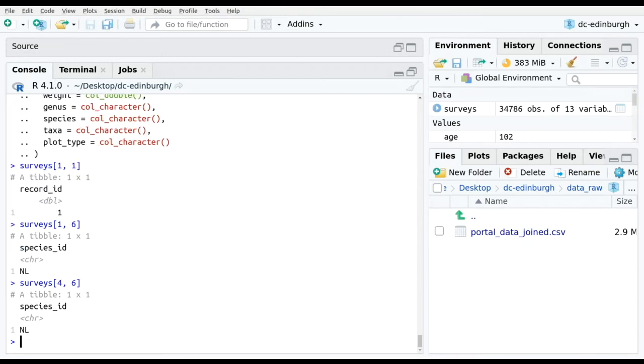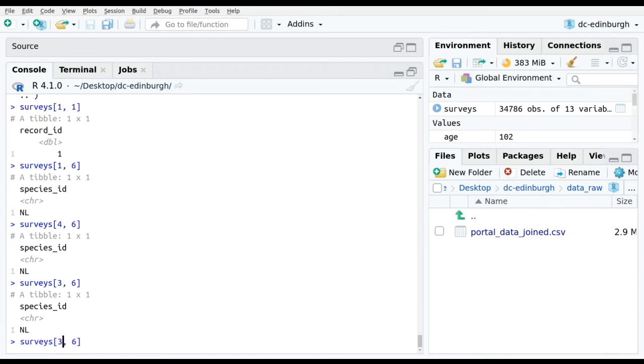We can get, I don't know, from the fourth. Well, in this case it doesn't change, but okay, now it's changed. It's a DM rather than NL. When I use, for example, surveys 3 comma 6, the output is a table of one per one, like one row and one column.